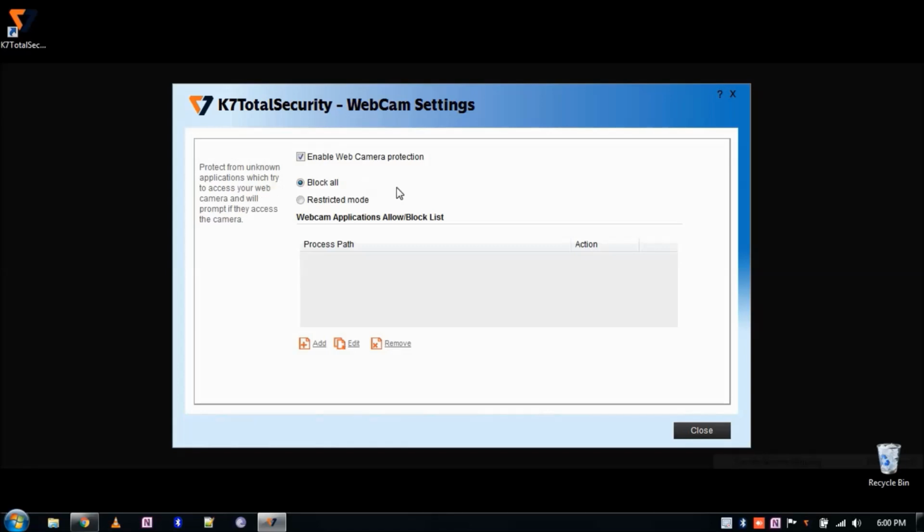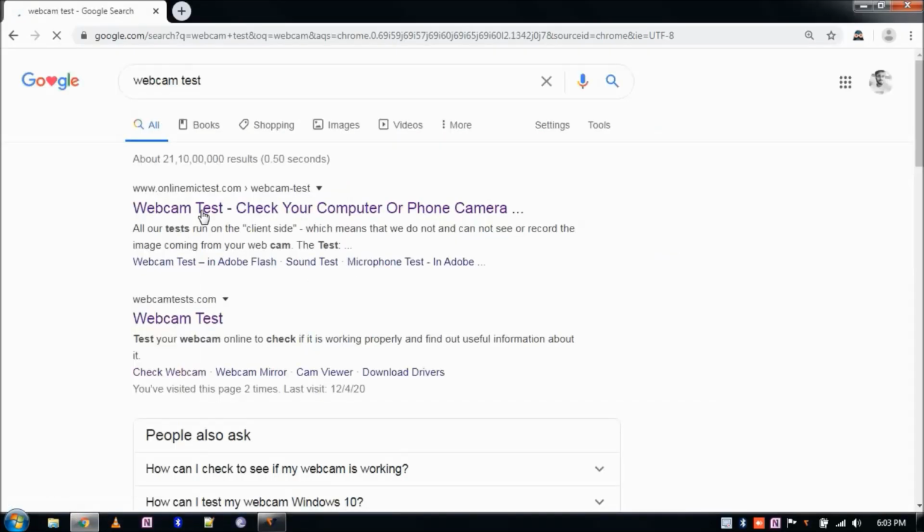As you can see, block all settings will block all applications from accessing the webcam. Restricted mode means it will also block all applications, but you will get a pop-up requesting to allow or block.